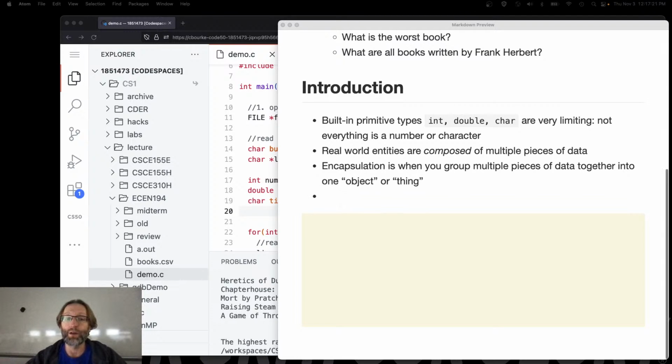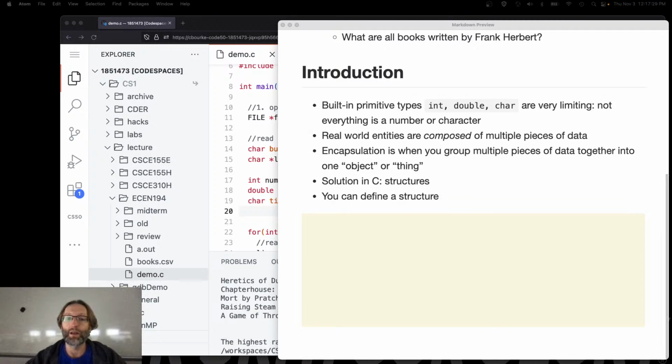And so the solution in C is going to be structures. You can define a structure using the typedef struct keyword. Where have we seen typedef before? Enums, right? You can define your own enumerated type. You can define your own list. You can define your own structure using the same syntax, typedef struct.